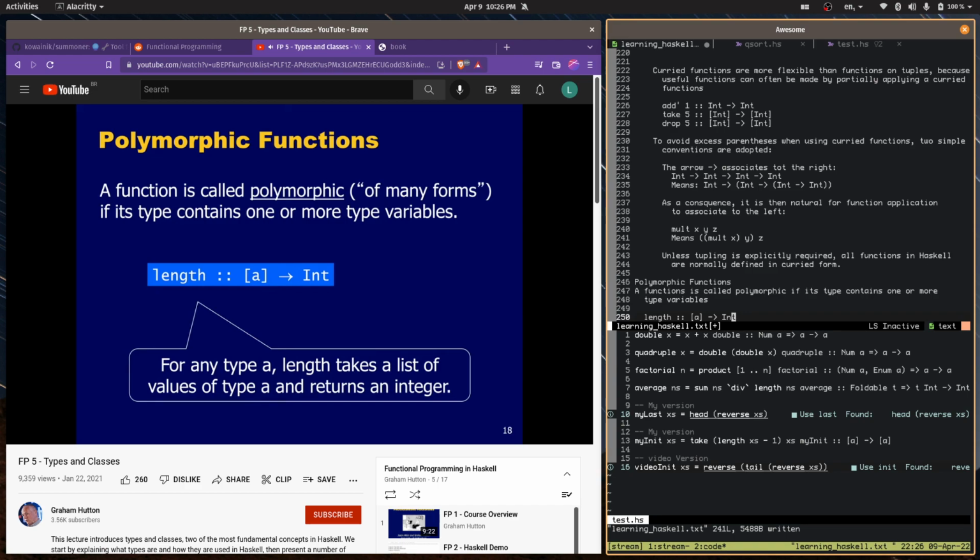And this is reflected in the type by having a little type variable. And the type variable is the a here. So what the type means is for any type a, length takes a list of values of type a and returns an integer. So the little a there is a type variable. You can think of it as being a placeholder for any type that you like. You could fill in Int there, Bool, whatever you like.